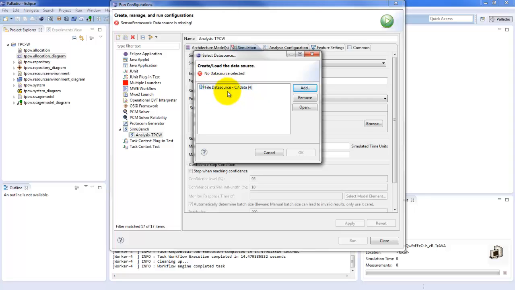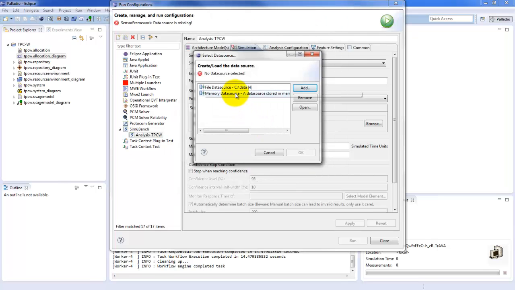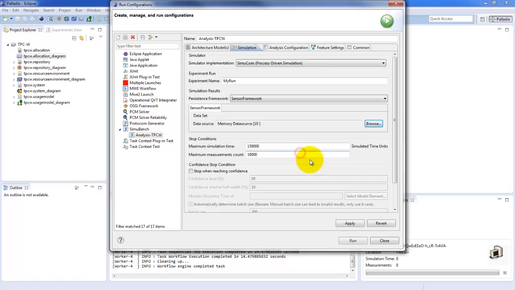We don't want to store our simulation data in the data folder we already use for the measurements. Therefore, we add a new data source. From this list, we now select a memory data source, which stores the simulation data directly in the main memory. As we only plan to run a short simulation, that's fine. We confirm by finish. Finally, we select our memory data source and confirm by OK. We apply and see that we are left with no error messages anymore.